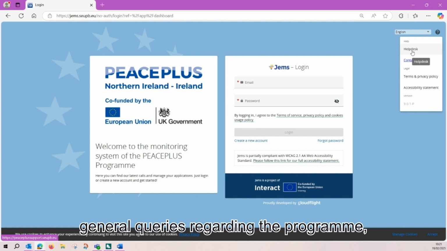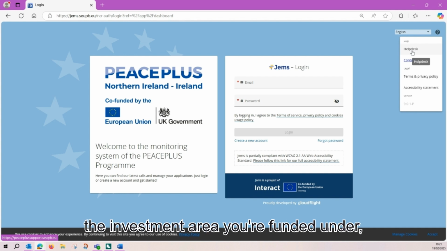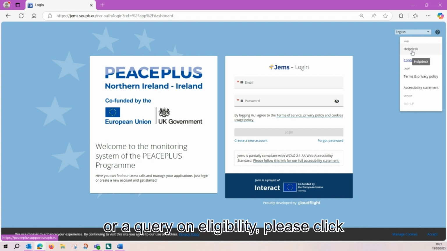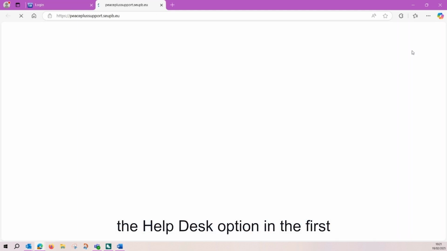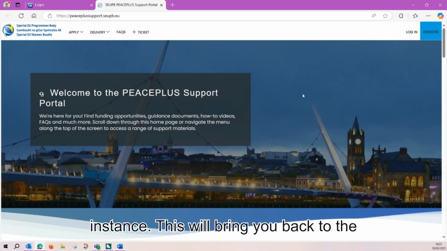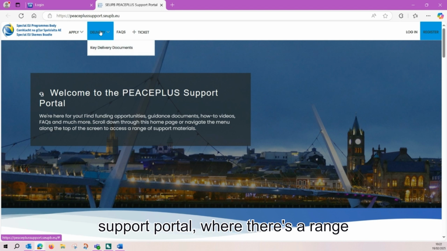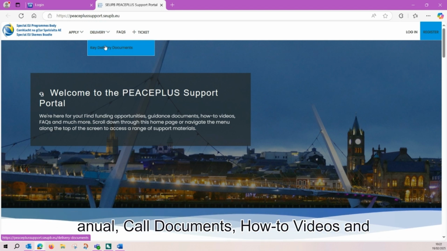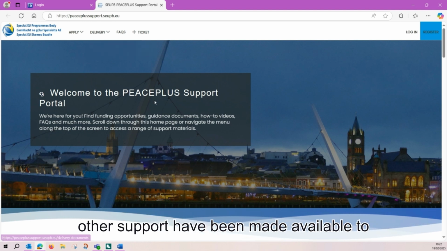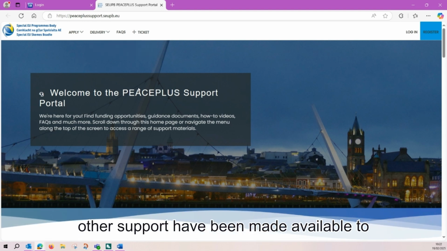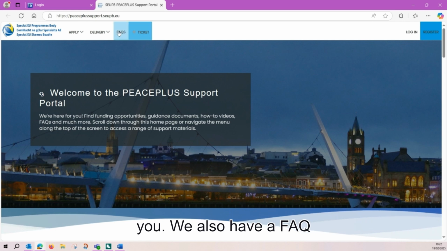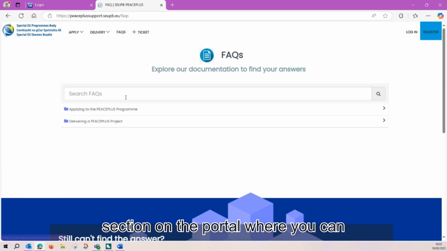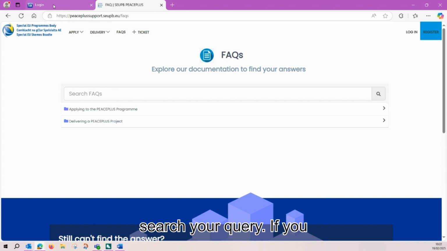For general queries regarding the programme, the investment area you're funded under, or a query on eligibility, please click the Help Desk option in the first instance. This will bring you back to the support portal, where there's a range of guidance information, the programme manual, call documents, how-to videos, and other support have been made available to you. We also have a frequently asked questions section on the portal where you can search your query.